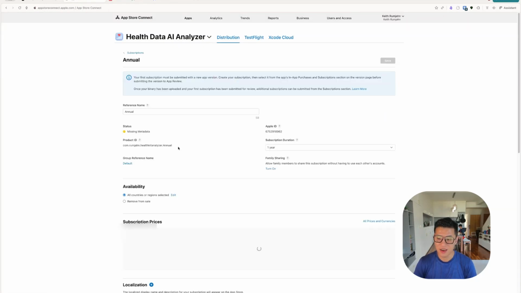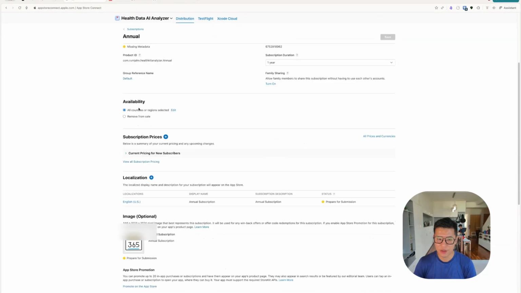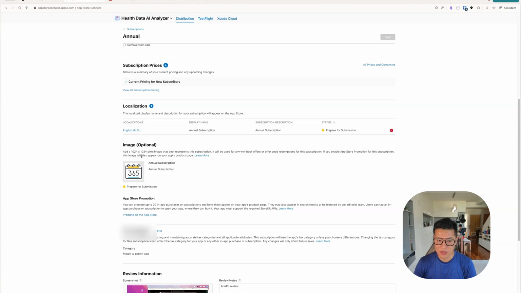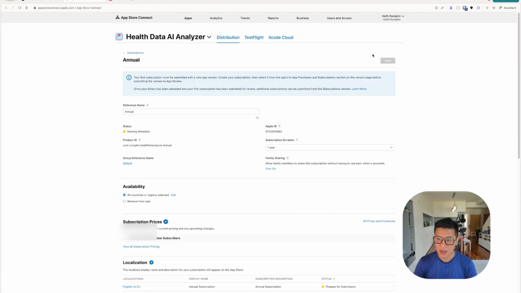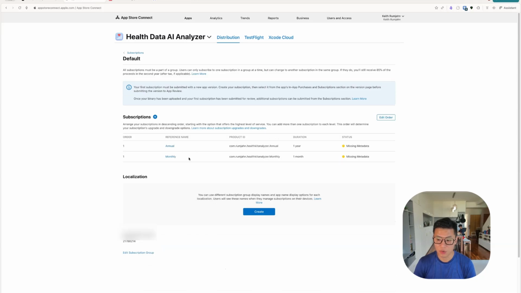Another secret that's not in the documentation is you need to fill in all this data. You have to set the availability, you have to set the price, set the localization, set the image. You have to fill in the tax category. You have to fill in the review information with a screenshot and save it. Even though it'll say missing metadata, you still need to fill all this in for all of your subscriptions and in-app purchases for RevenueCat to retrieve the data and make it work.